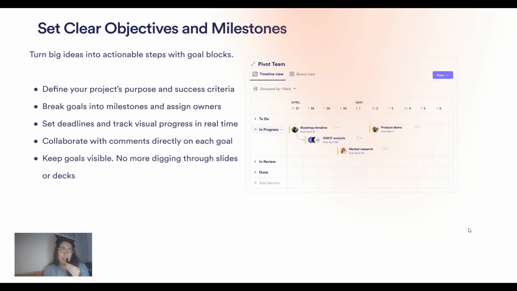Set clear objectives and milestones. Every project begins with a goal. In Pivot, you can use goal blocks to define your project's purpose, break big goals into milestones, assign owners for accountability, and set deadlines to keep progress steady. For example, you can create a goal called launch new project, and then each milestone will be called, for example, complete QA, finalize prototype, publish marketing site.